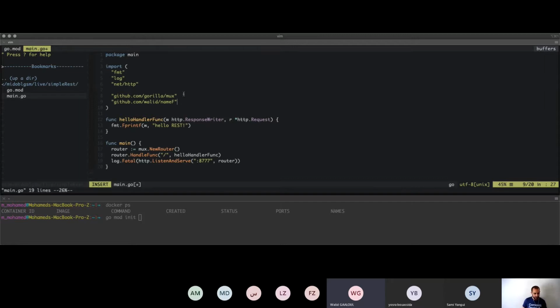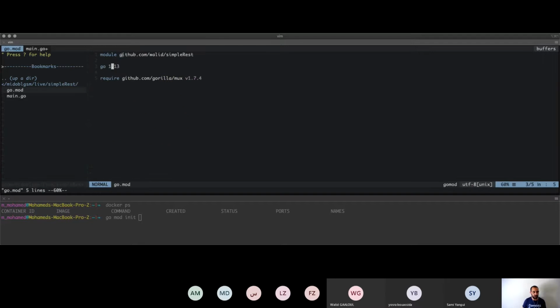So if you are in the same folder, it is in the same project. Let's say my project here is called Simple REST, right? Okay. So this will be recognized from here. It will know, from the first line, that this is a part of the same project. Okay, so it will get it from there.